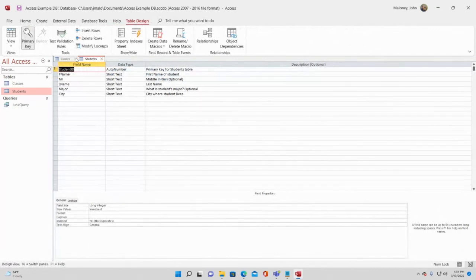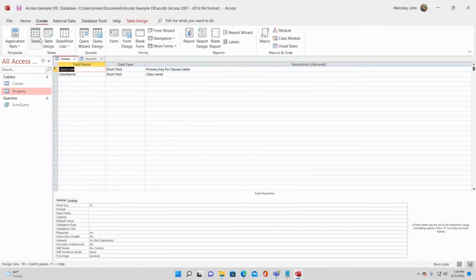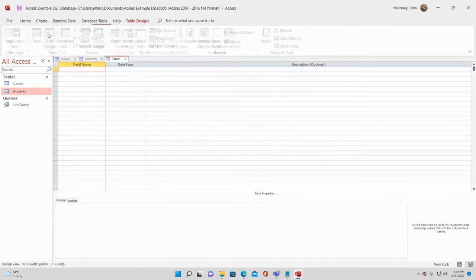So I want to create a new table with student ID as one field from the students table, and class code as another field from the classes table. That's what I want to do. To do that, I'm going to have to, at some point, shut these 2 tables down. But for now, I'll just leave it open and say I want to create another table. So create table design again.